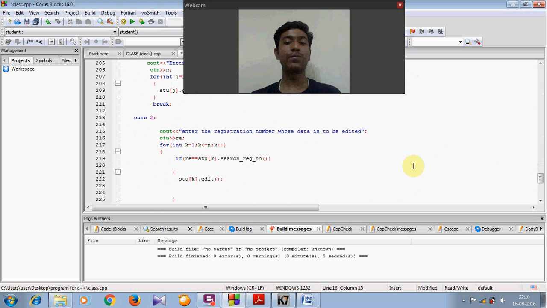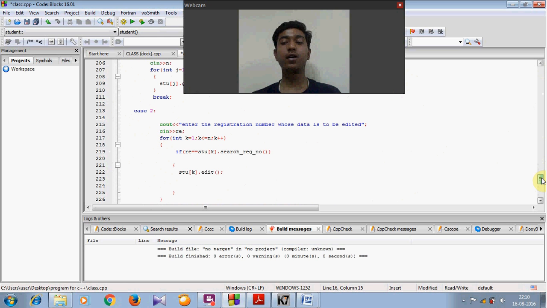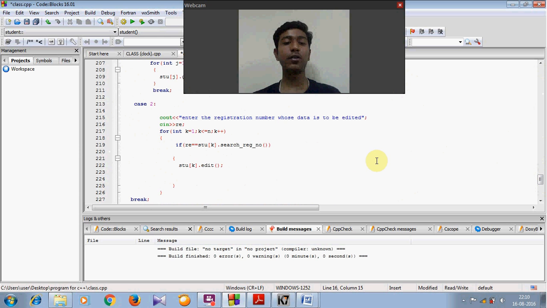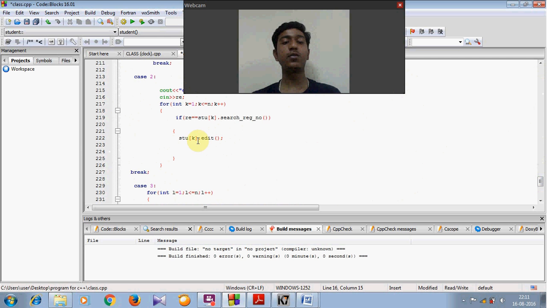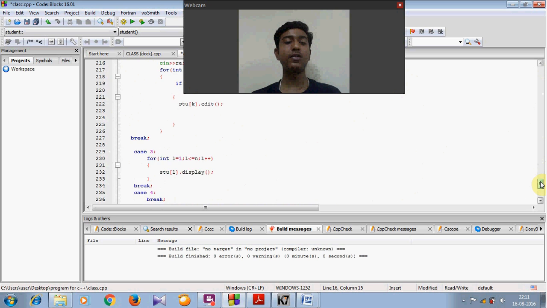Then case 2: the registration number whose marks I want to edit. So it will load it into the registration number, which is also a string type. Then it comes under this for loop and starts searching all the students. If the registration number matches the user-given registration number, it will edit all the marks as the user wants.